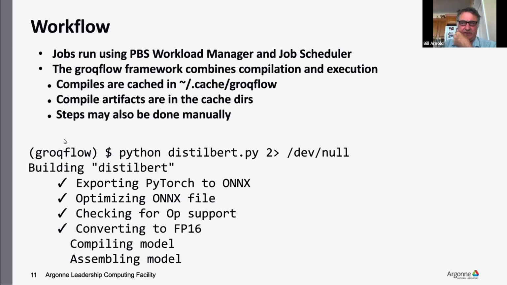These steps can also be done manually, so you'll have to ask us for the documentation on that. But basically, the compile workflow consists of the following steps that are all automated through GroqFlow, GroqRack. Onyx compiling, exporting to Onyx. I believe Groq is making that step go away. Converting to FP16, compiling and assembling.